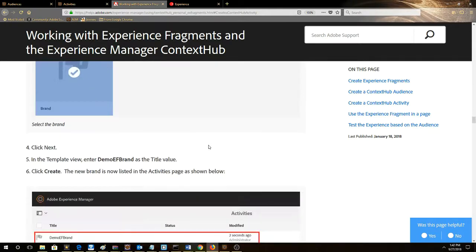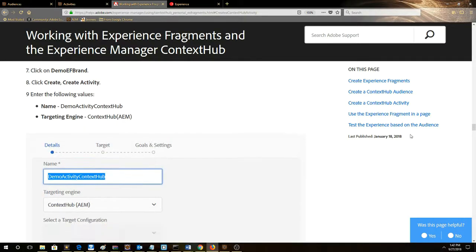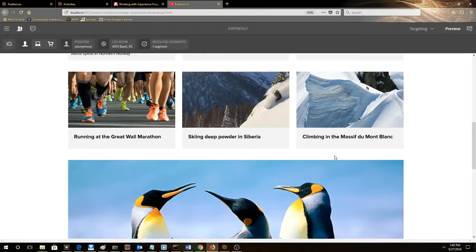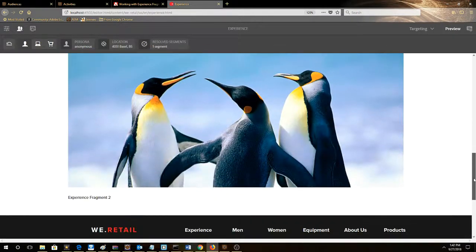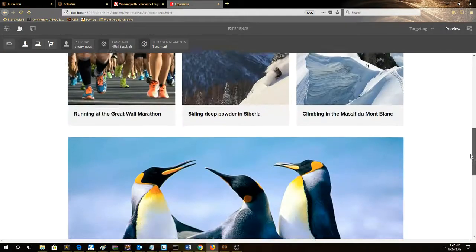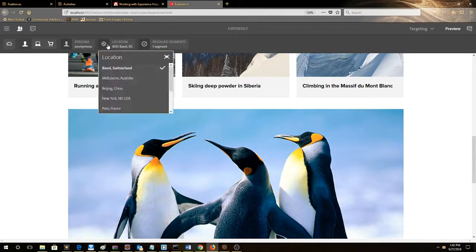As we're going through, you can see we've laid out step-by-step instructions. Finally, we've set up the experience fragment in the page, and then we've targeted this content. So we look at the page, and we can see here we have the final result. What we're going to do is change the location here based on audience, and you're going to see the experience fragment change out.